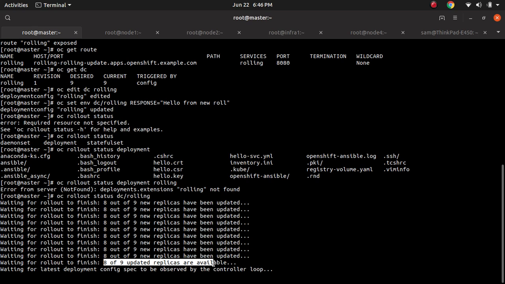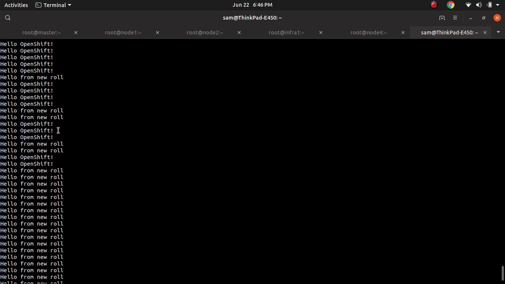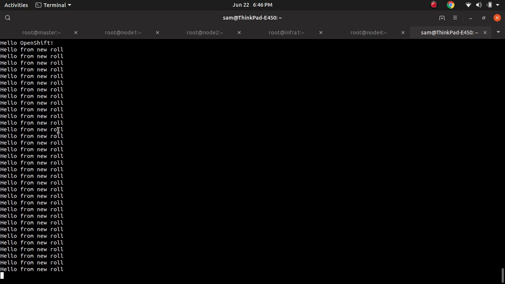So you can track the status of your rolling updates as well. I think all the pods have been updated, but with a rolling strategy, where by default 25% are updated at the same time. You can change these strategies by looking at the documentation page from openshift.org.